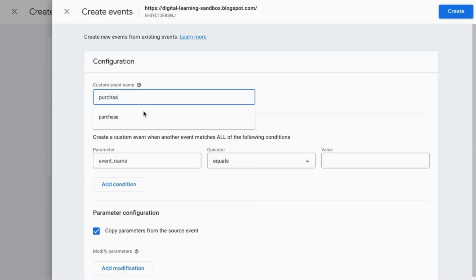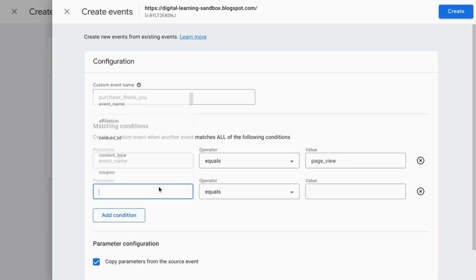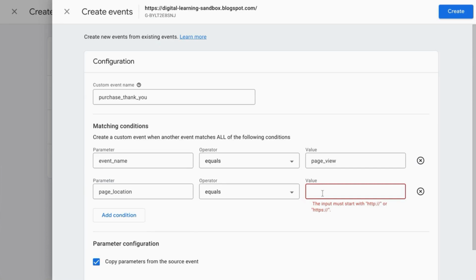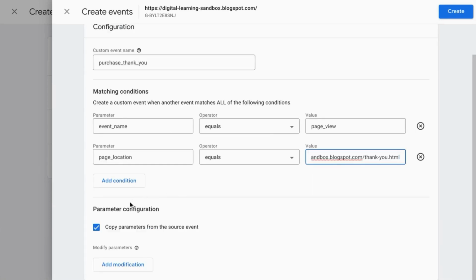So we can name this purchase thank you. Event name for the parameter, we can call this page view. And for the page location, you would set this to whatever your thank you page URL is. For example, thankyou.html.